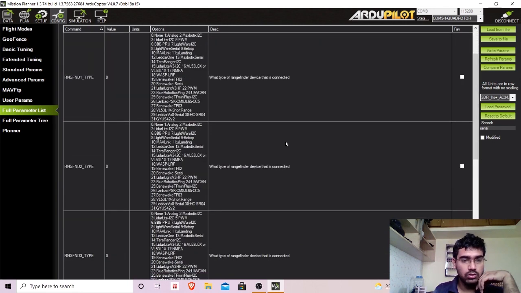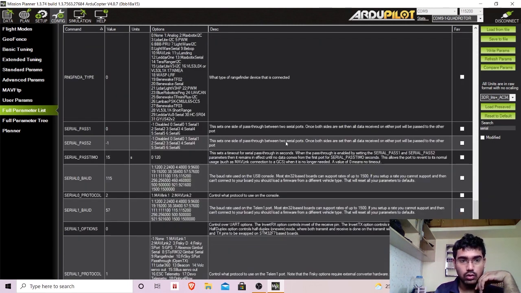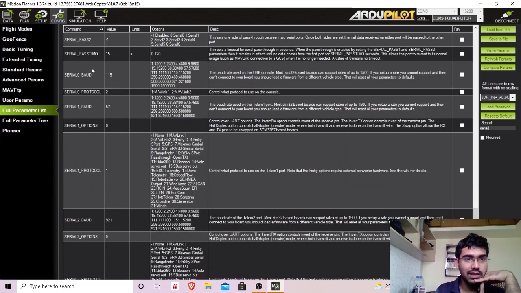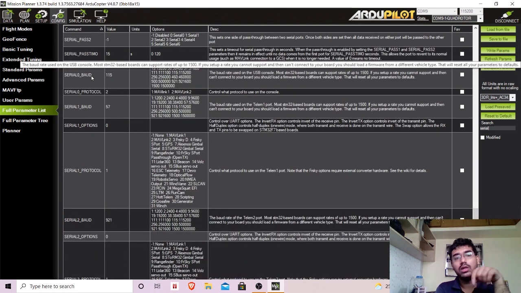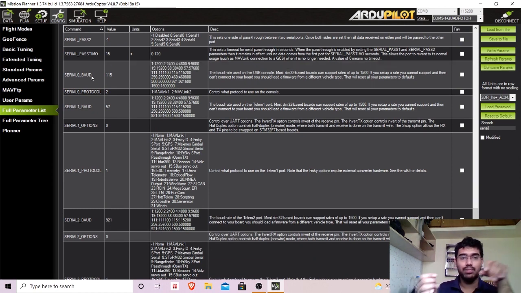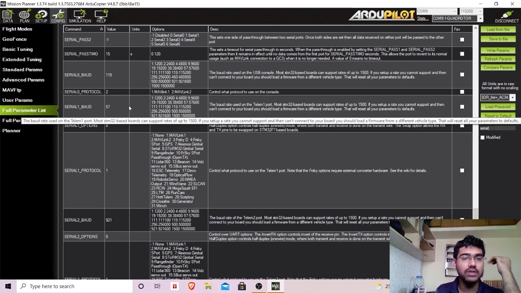Once serial has loaded, scroll down. Serial 0 refers to the USB connection of the Pixhawk, where you're directly plugging a micro USB into your laptop. That's how you're communicating, and that's where the telemetry is working. Serial 0 protocol, let it be set at 2 itself, but you can set it to 1 if you want. Then serial 1 baud refers to telemetry 1.